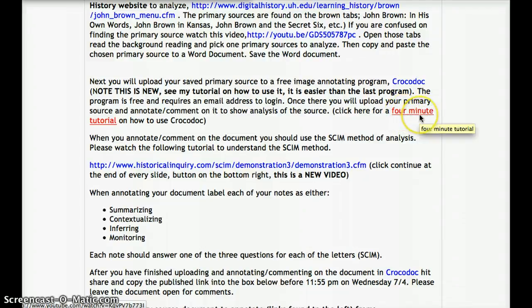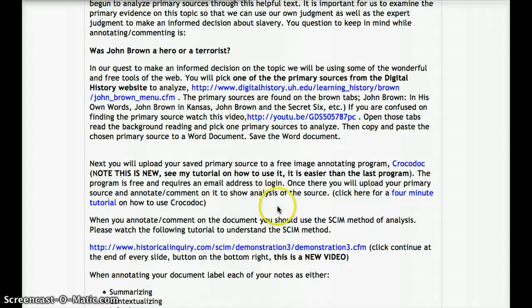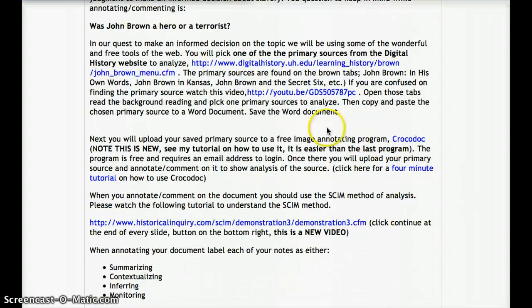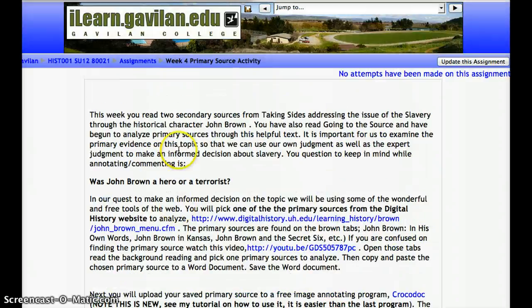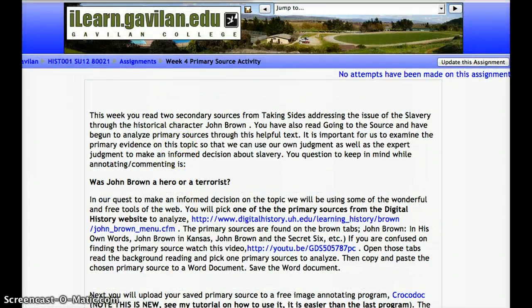So I've set up a 4-minute tutorial on how to use Crocodile, and then you will annotate your document and then send me the link. But make sure that you make the link public so I can see and I can make comments on it. If you have any questions, as always, please feel free to email me. Hopefully I've left detailed or over detailed instructions so you know exactly where to go. But I did want you to know that we are using a different annotating program. I've set up a video for you, and it's really important that you break down the source so you'll be successful on this week's assignment.